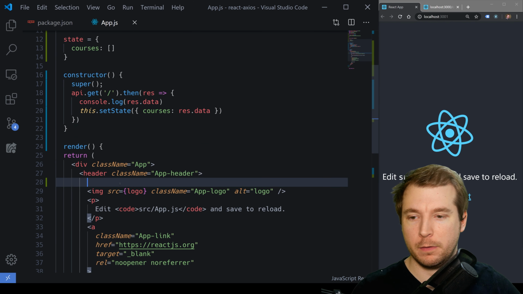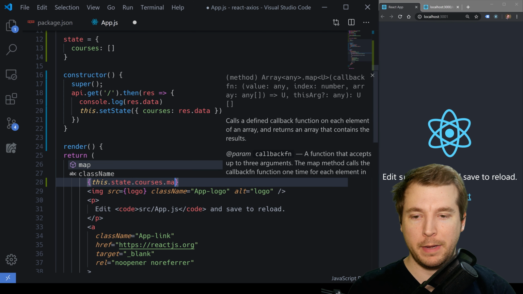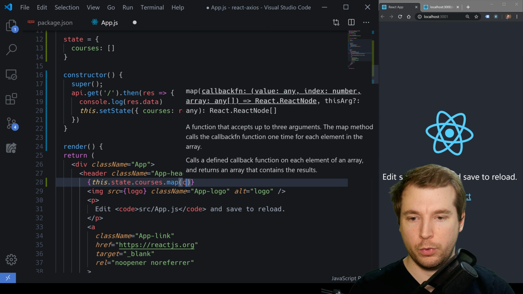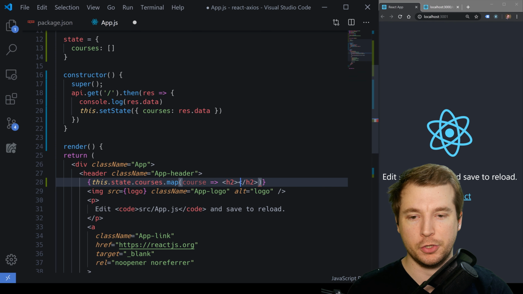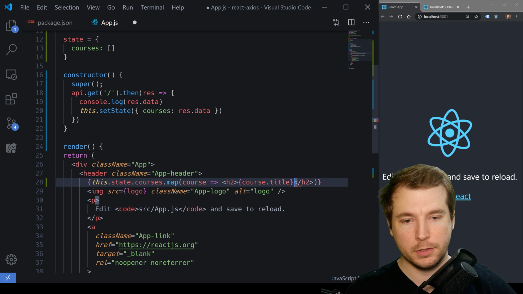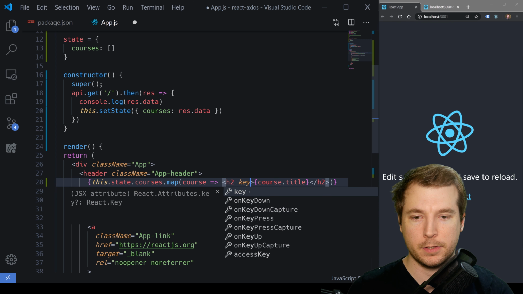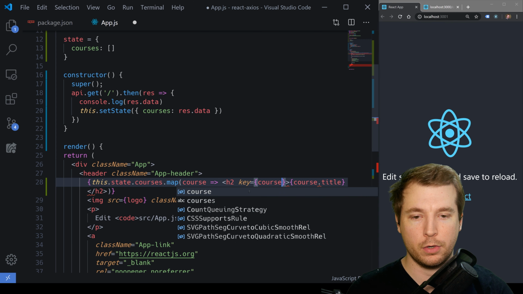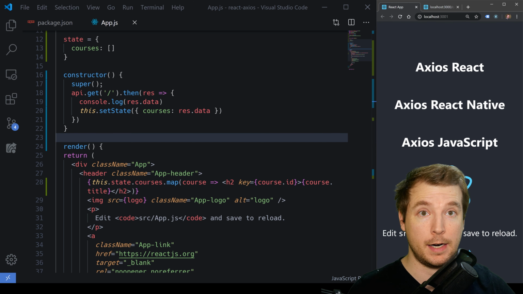We'll put this in our render method, and over here we'll call this.state.courses. We'll map this out, and for this loop, we'll set the name as course for an individual item, and we'll create an h2 tag in here. We'll pass in the course.title in here, and we'll also set a key so that each individual item is referenced properly. So we'll pass in this key, a course.id. Let's save that, and we'll see that it appears in our application.